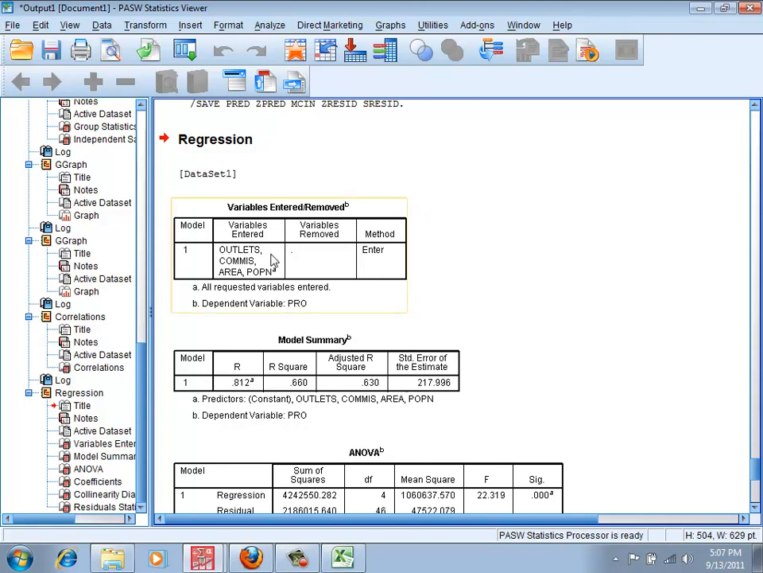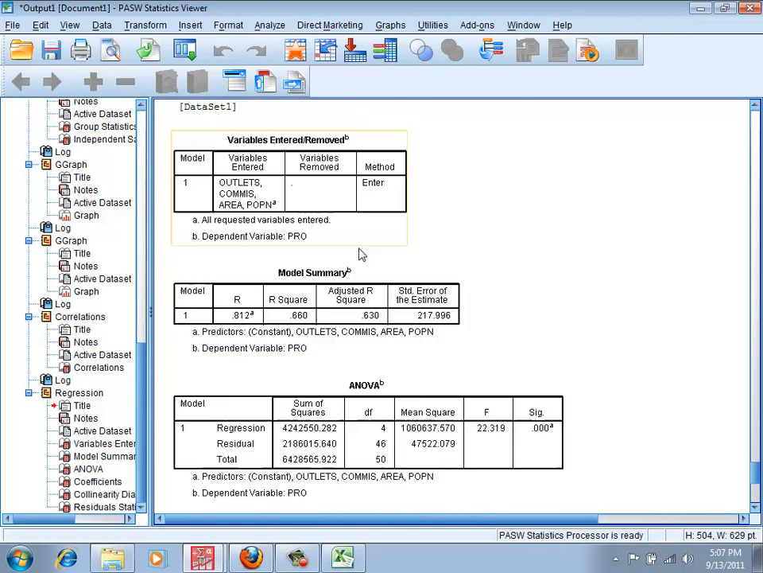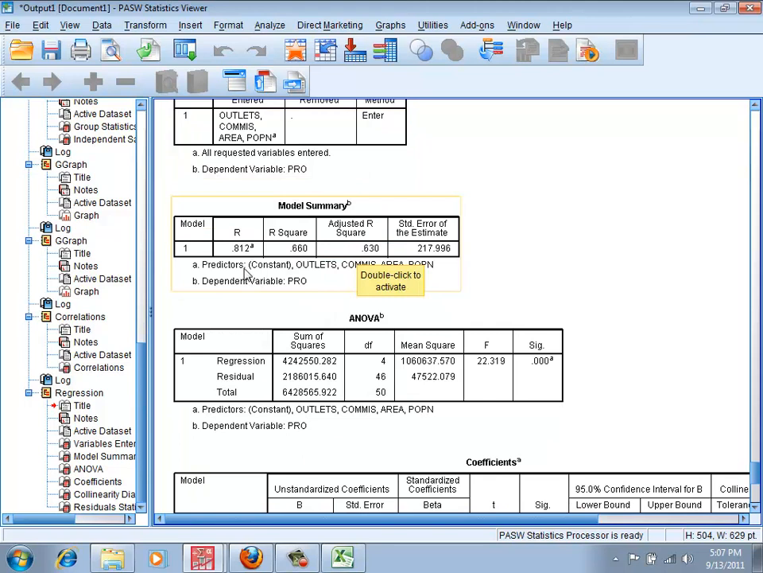So it gives you the list of variables used for your linear regression. It gives you the R-square, which is 0.66. R-square tells you how much variability in your dependent variable is explained by your independent variables. In this case, we have 4 independent variables, and our dependent variable is profit.